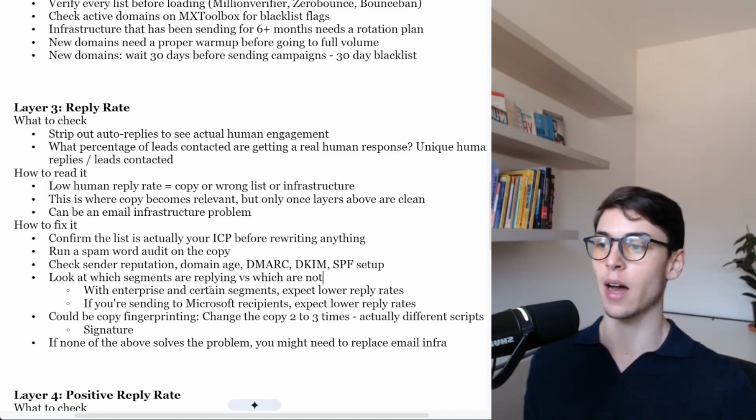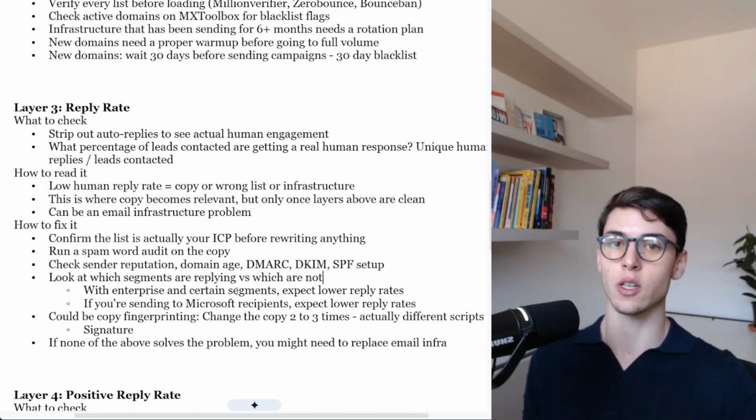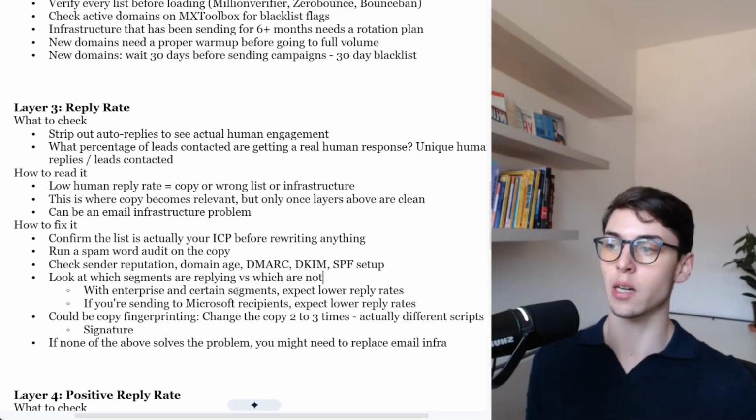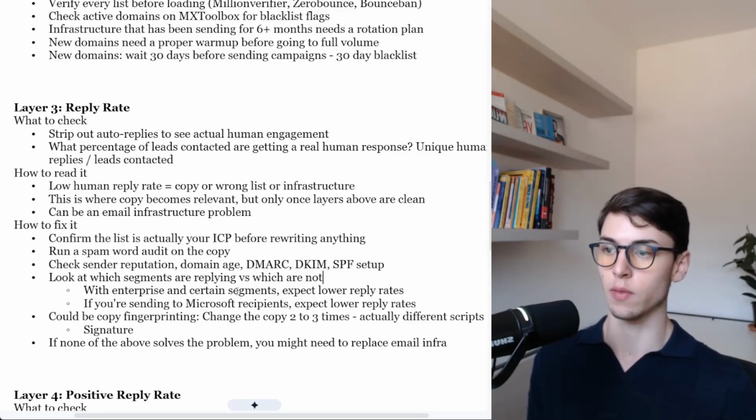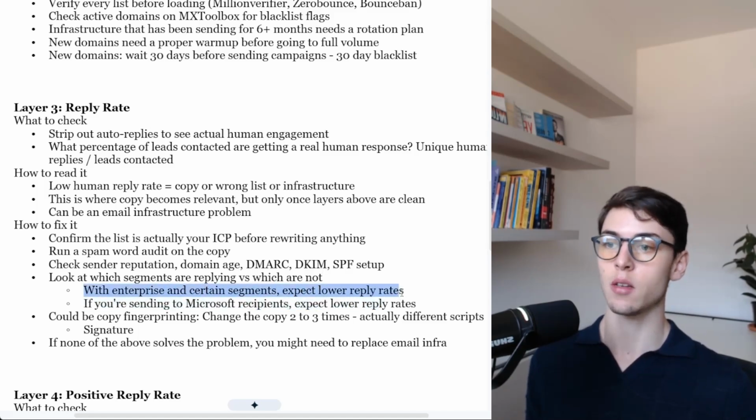One could be outperforming the other, but you might just see your average reply rate. You might think that that's low, right? But you fail to understand that there are a few different campaigns or a few different segments, and the reply rate is not consistent across all of these segments, right? As an example, with enterprise or certain segments, expect lower reply rates, right? They have more sophisticated spam filters, so it is hard to land in the primary inbox. And as a result, you're going to see lower reply rates.